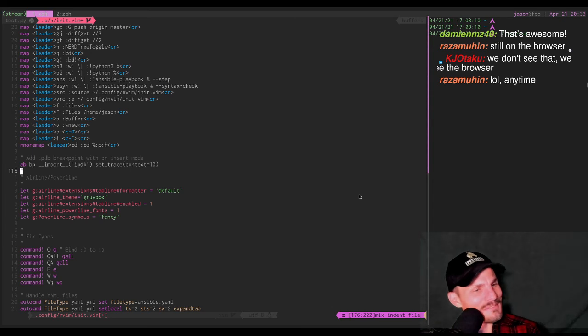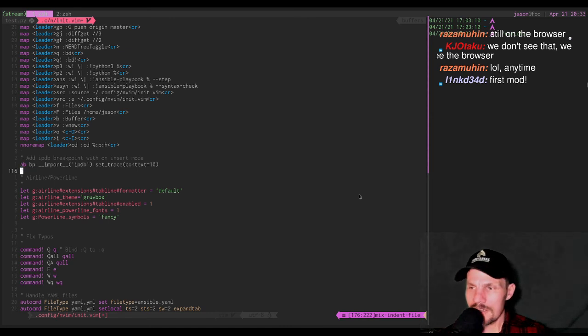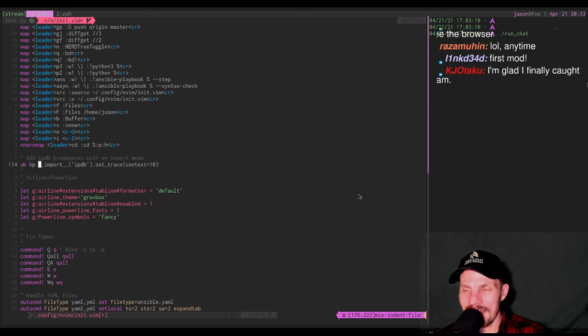In my vimrc file, I have this line right here, which is first mod, which is AB, which is basically just Vim's alias, and the alias is for the letters BP.